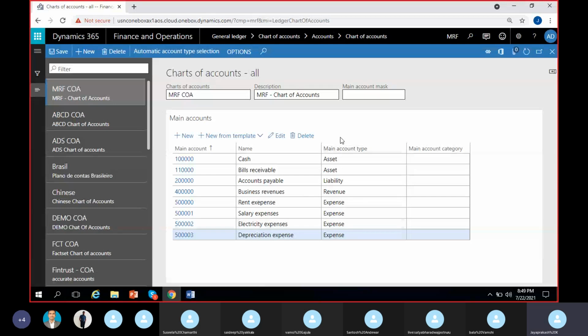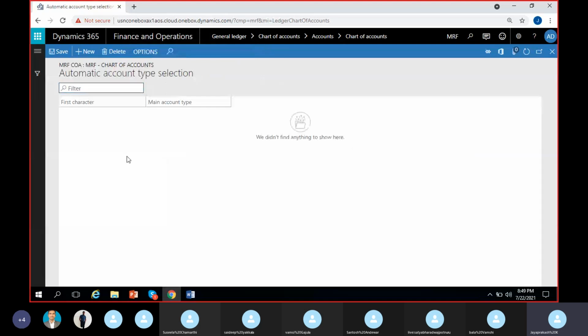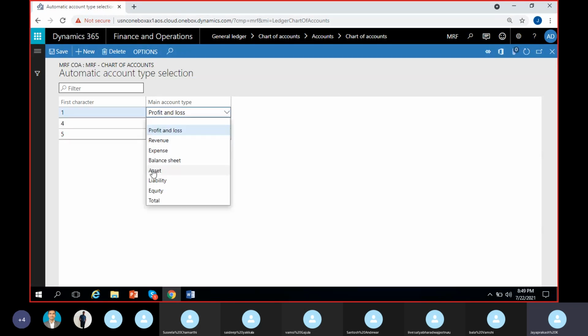So that's all with this creation of chart of accounts and main accounts within this. We have another option here called automatic account type selection. I'll show you how this one works. I click on it and click new here. Suppose I give character number 5. Whatever account starts with 5 will always be an expense account. Whatever starts with 4 will always be a revenue account. Whatever starts with 1 will always be an asset account.